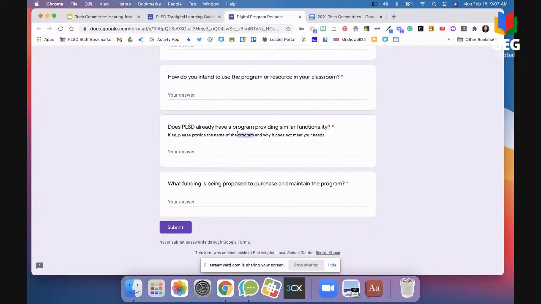This question has helped because teachers will put in a program that they hear about on Facebook or Twitter. And then I can go to them and say, actually, we have this program. Can I train you on it? Let's see if you like it. And if it's something different, then we can look at something else. So this question has saved us a lot of money.